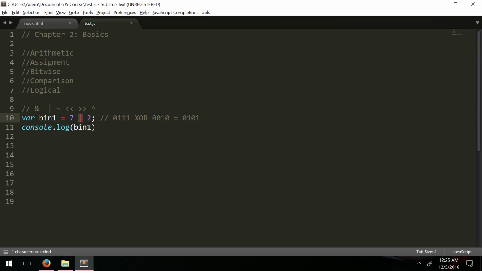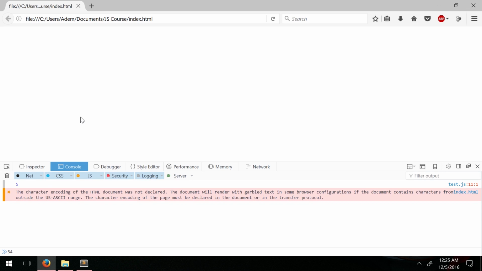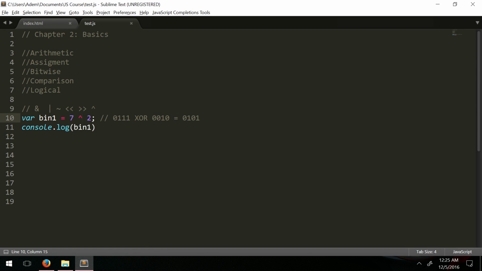Oops, I didn't change that. So that's XOR, the little shift 6. And that's 5. That checks out. Yep, that's 5. And next we have inverse.